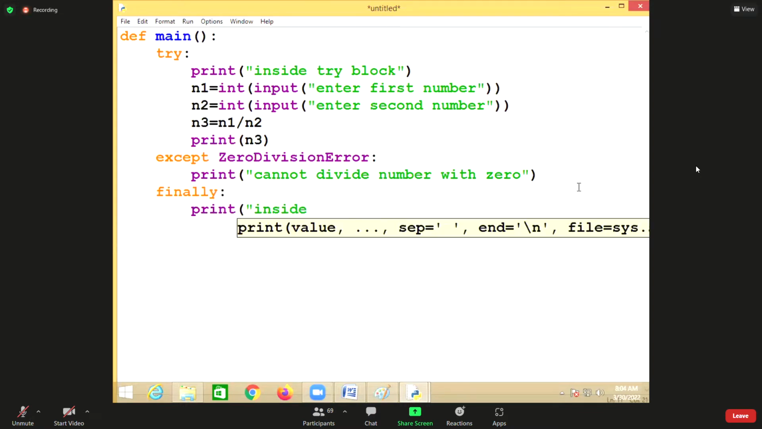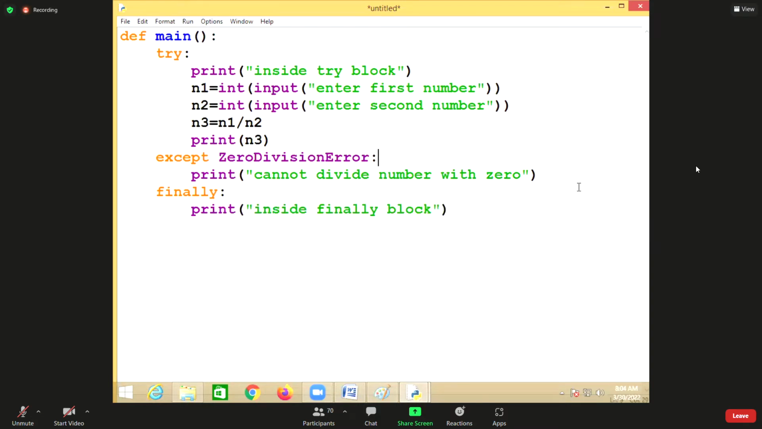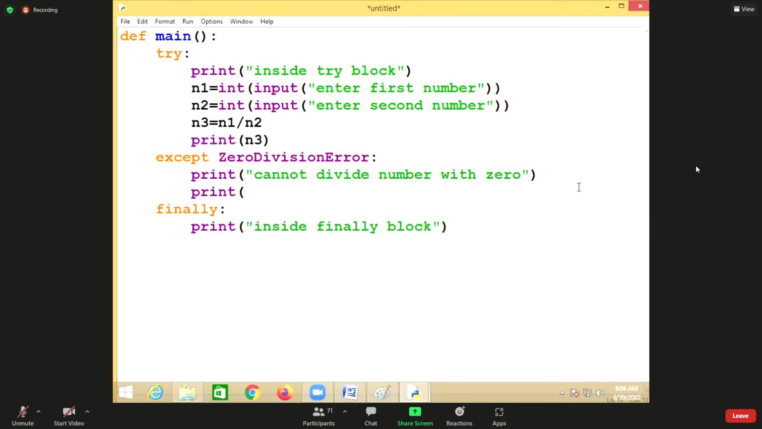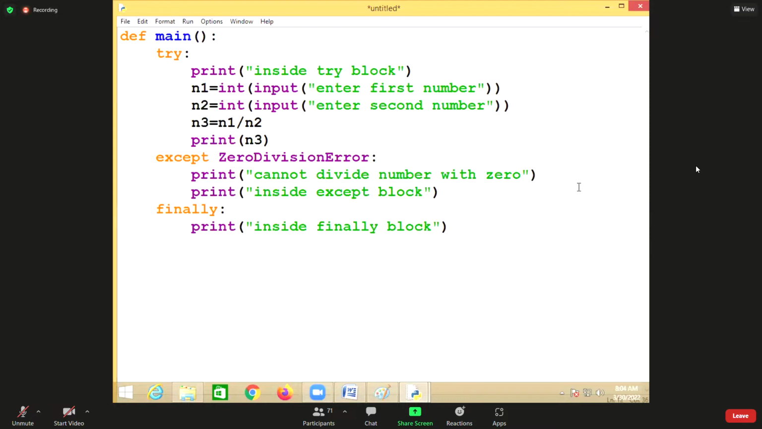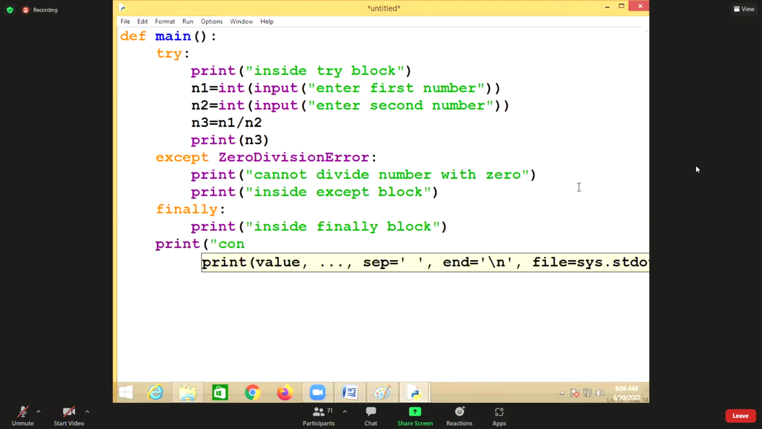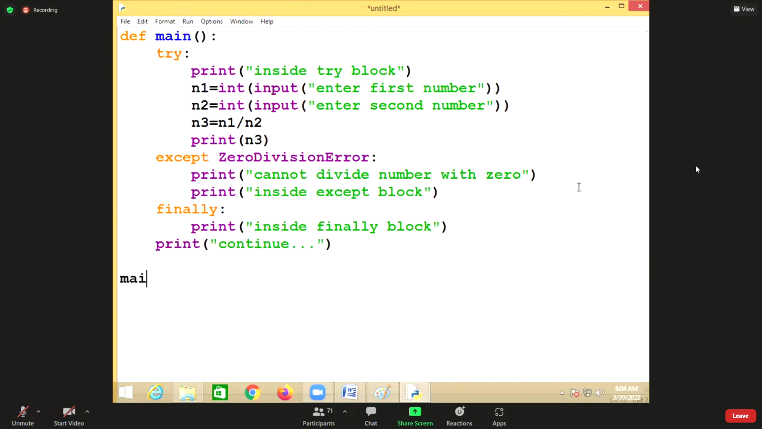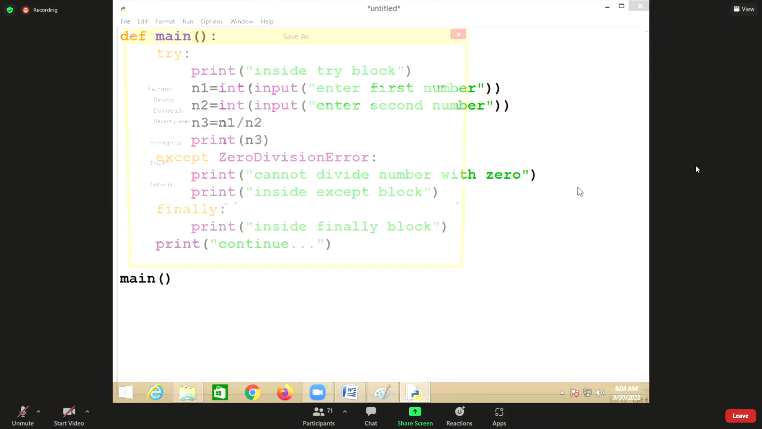I just write a message inside the finally block. And here also I display a message, the same as in the except block. After execution of this, these are the rest of the statements, and I call main.